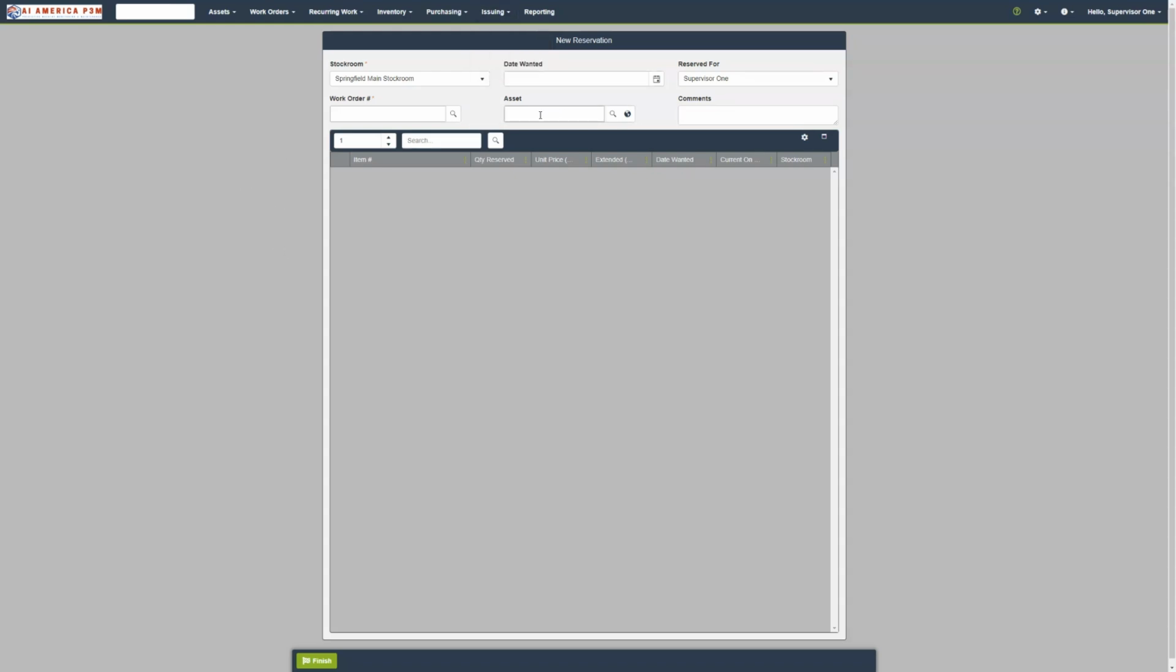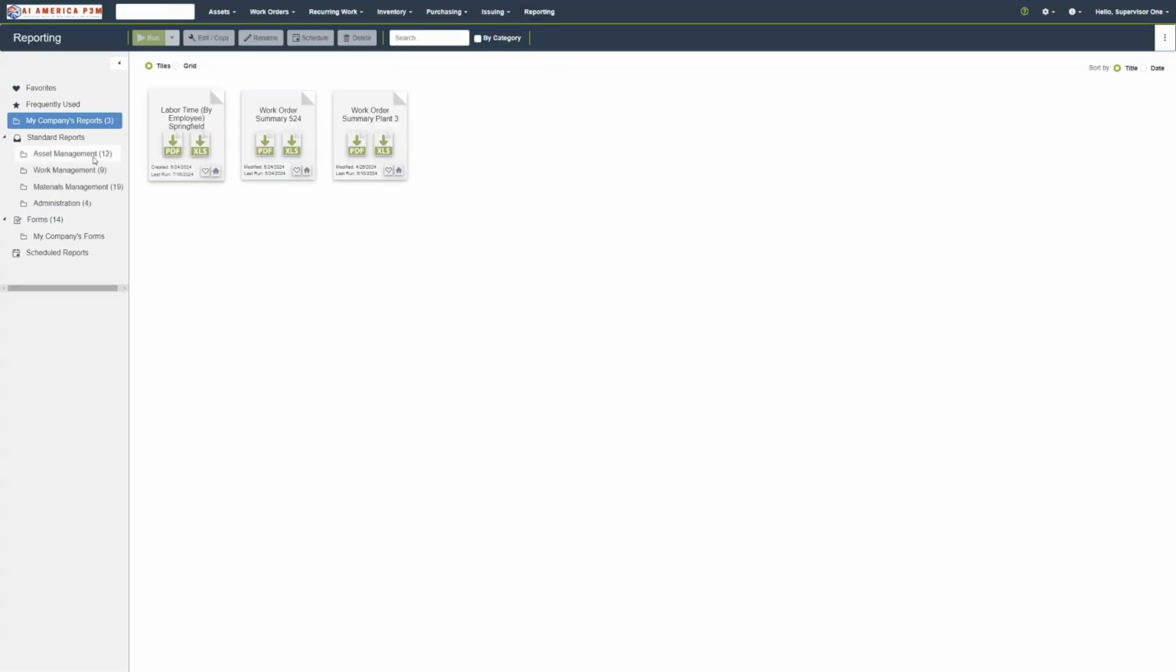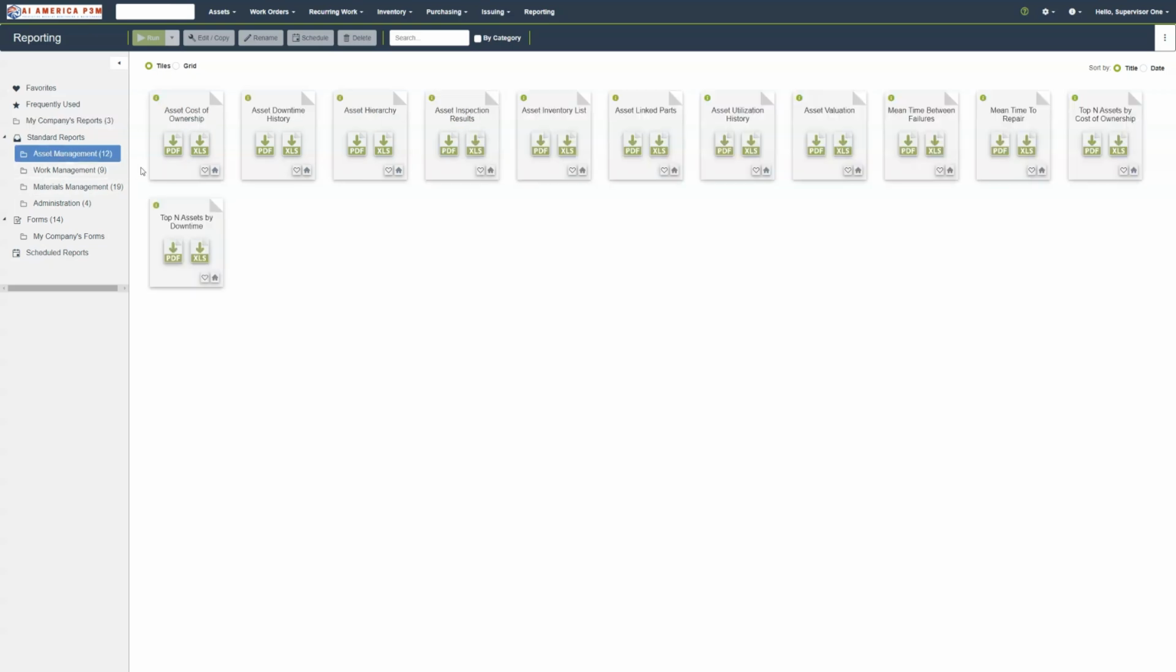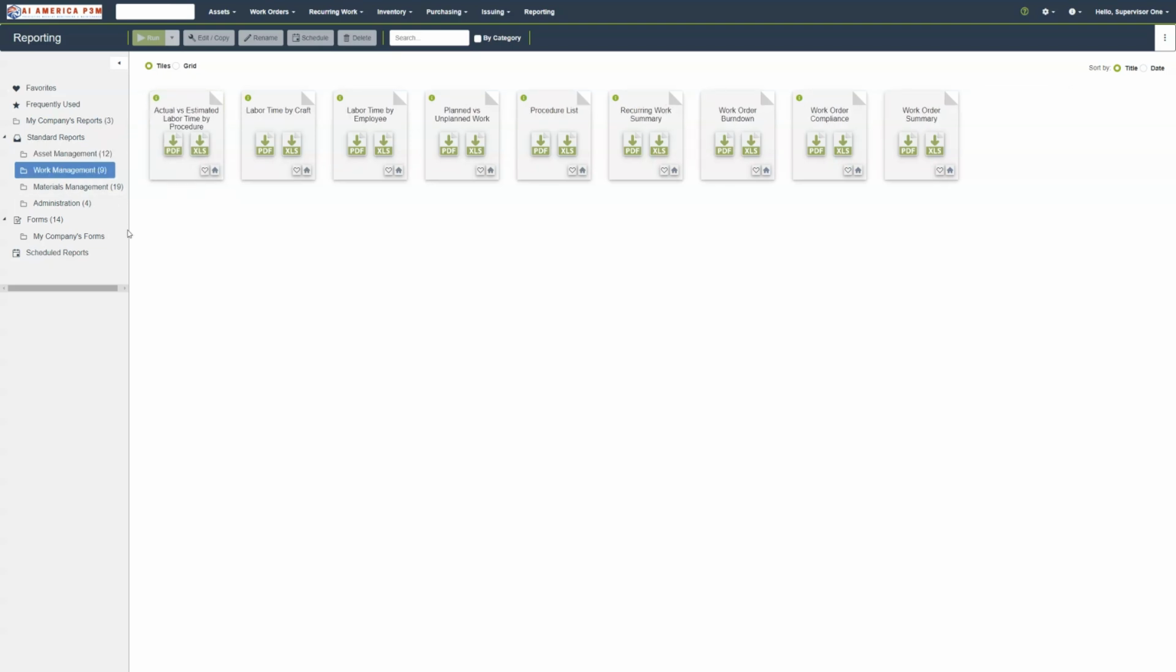All right, so lastly, let's talk about reporting. Let's click on it. Under reporting, we have standard reports such as asset management. Under asset management reports, we can see the asset downtime history. We can see the asset hierarchy, asset inventory list. We also have work management reports. Under work management reports, we can see labor type by employee, procedure list, all the work orders that have been burned down, all the work order summary.